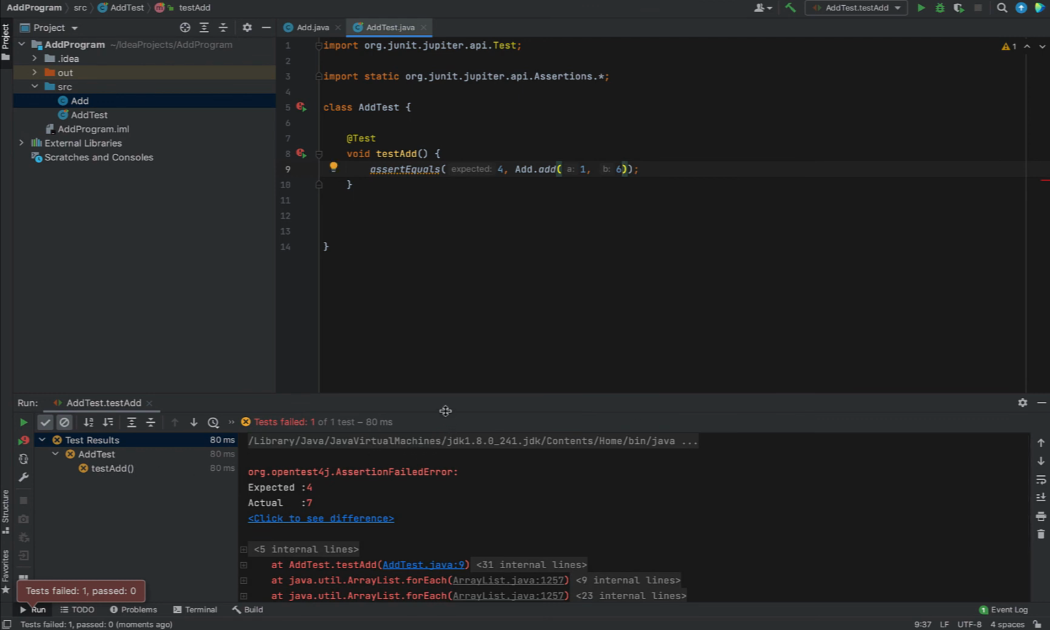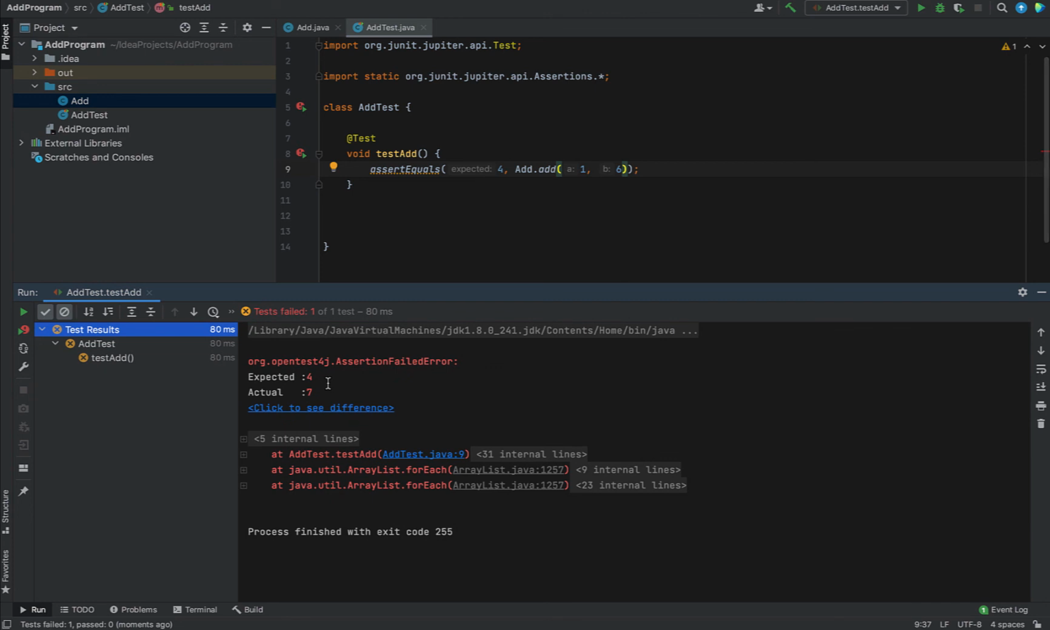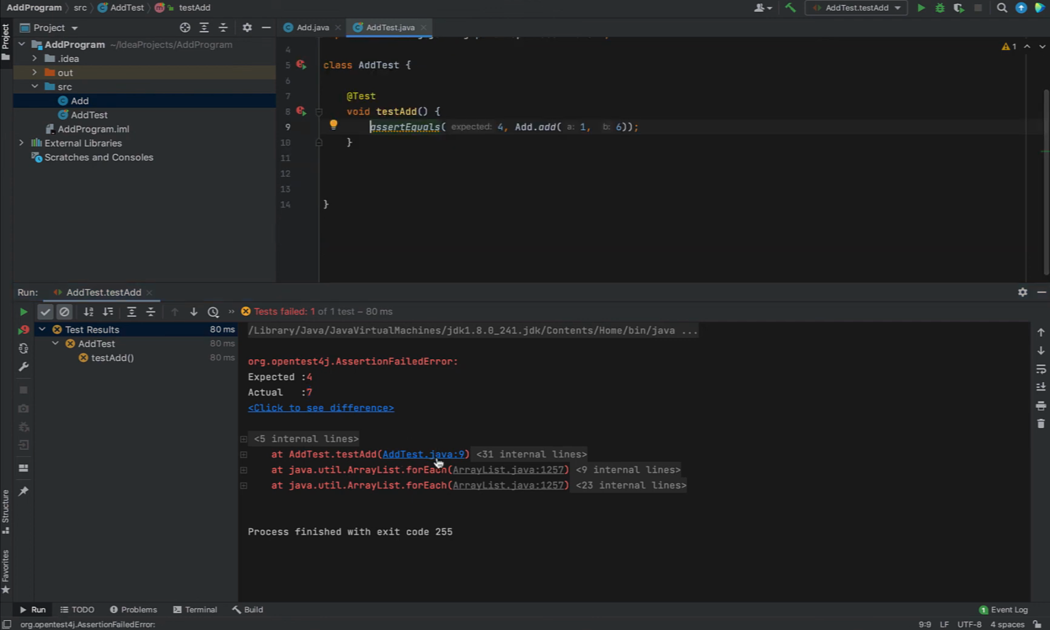And the output will give you a lot of information. It's expecting 4, but it actually got a 7. And then it'll tell you exactly where the error was. I mean, I can see where the error is right now, but if this was a large test class with a lot of test cases in it, then you could just click on that and it will take you right to the line that failed.